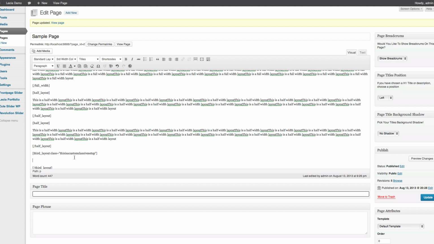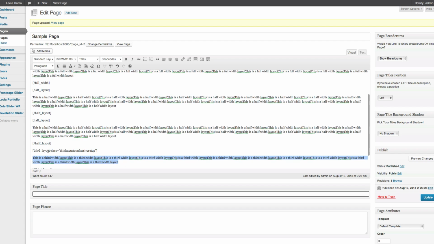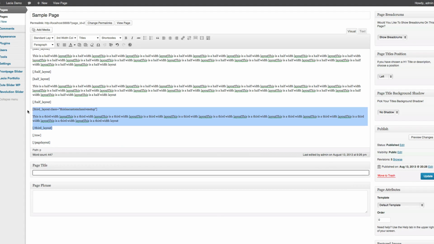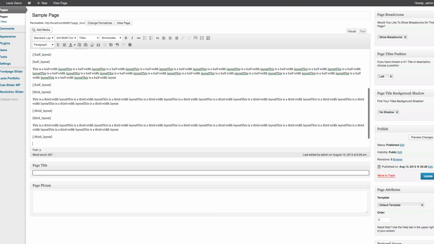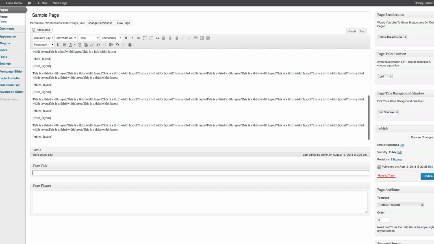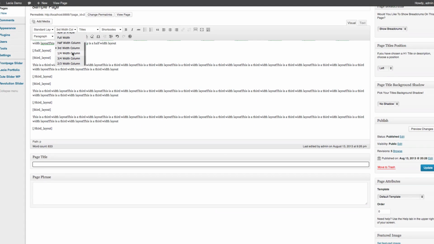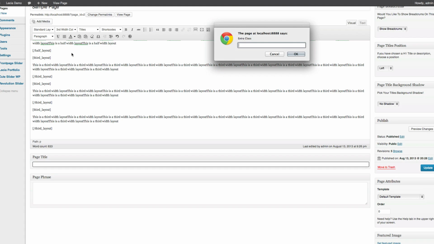So within this, I'm going to put this is a third width layout. Copy and paste this a few times. And rather than do that again, I'm just going to do it 3. 1, 2, 3. I'll do just this one. You'll get the gist. It's pretty simple.